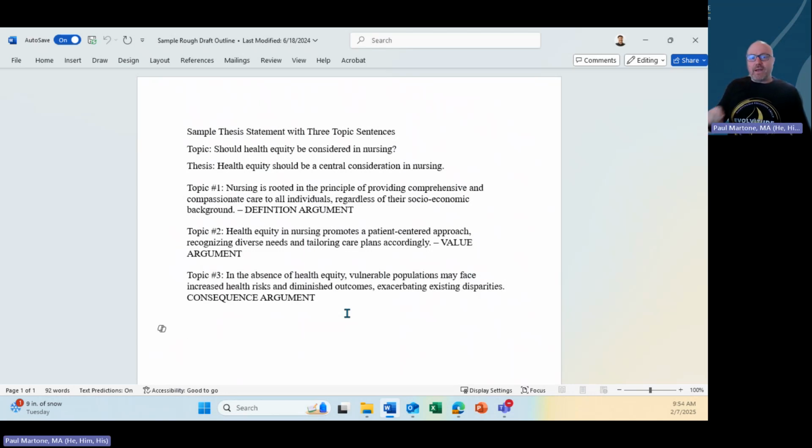Okay, here's the topic, one of our 3. Should health equity be considered in nursing? All right, should health equity be considered in nursing? Thesis statement: health equity should be a central consideration in nursing.